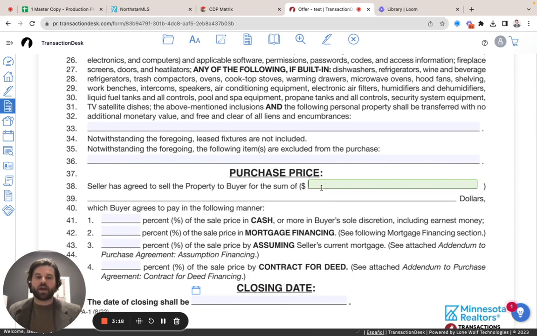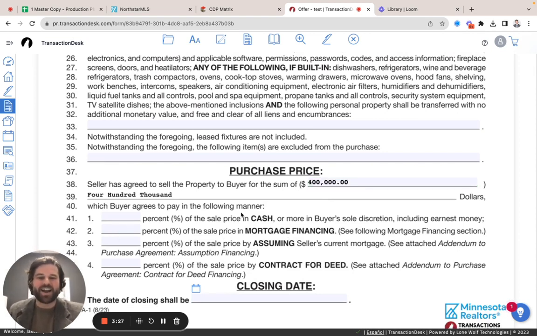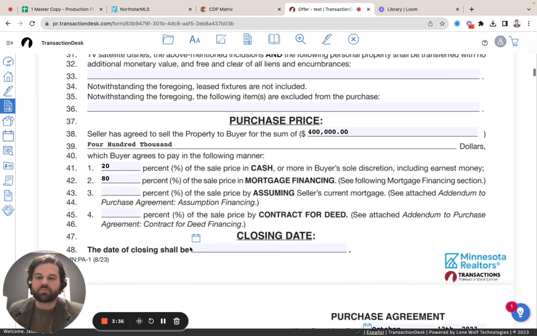Purchase price, we're going to put that in. Don't forget to do it. Done it. I've forgotten to put in a price before. The clients get mad. So don't do that. All right. So 400,000, sure. And then now we figure out our percentage. So in this case, we're going to do 20% cash. We're going to do 80% financing.